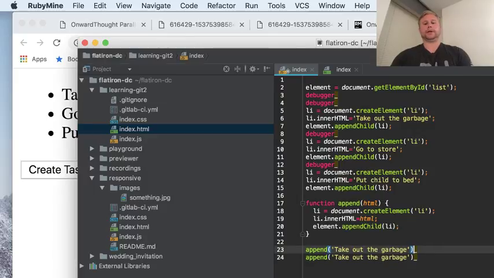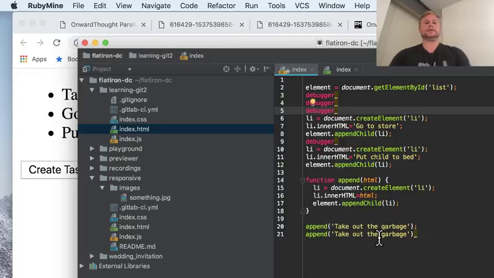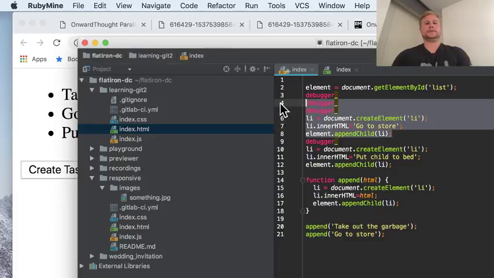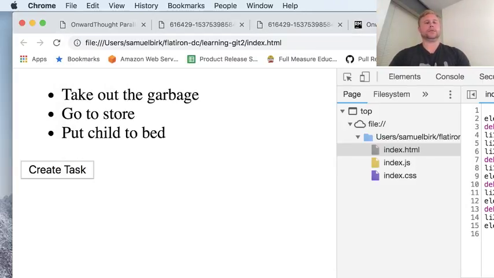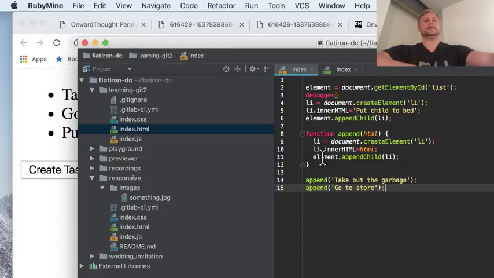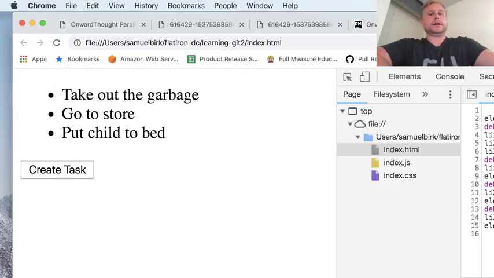And then if we wanted to, that means we can delete this guy, right? So what if I want to replace go to store? Go to store. And then if I want to replace put the child to bed, put the child to bed, right? So let's start. I'm not actually going to get rid of put the child to bed. I'm just going to start by doing those two. What do we think when this code executes? What are we going to end up seeing in our browser now?